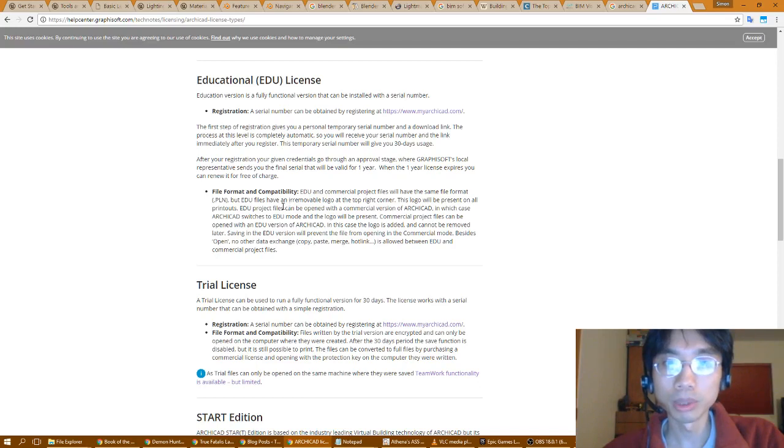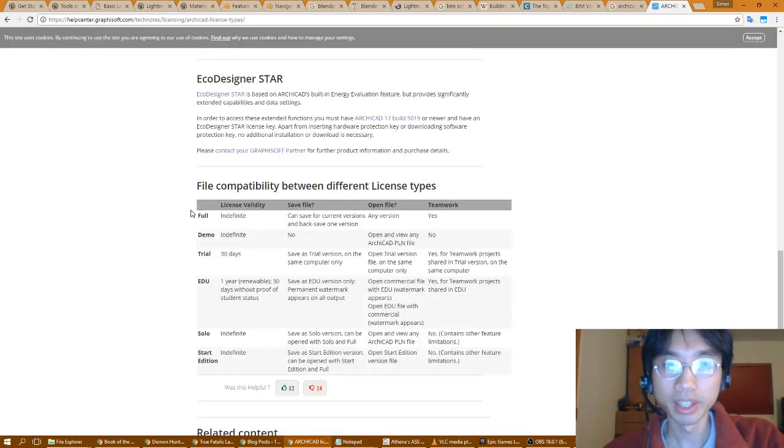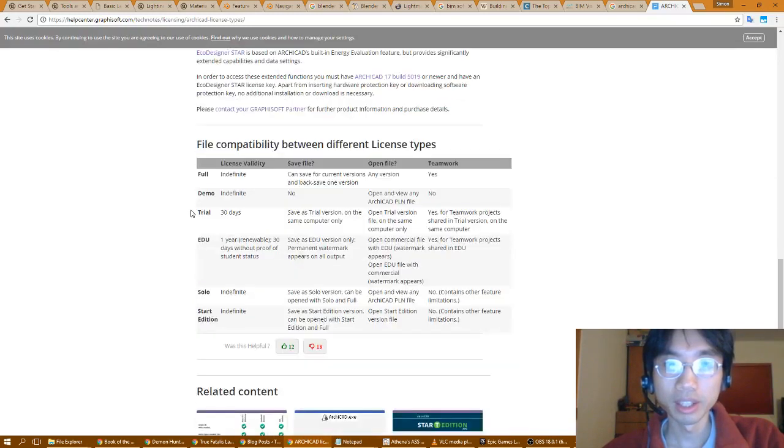Stuff saved in EDU mode can't be opened in commercial mode. Valid for 1 year for educational version. Full license is indefinite. Trial license is 30 days. Demo license, you can open stuff, but you can't save stuff.